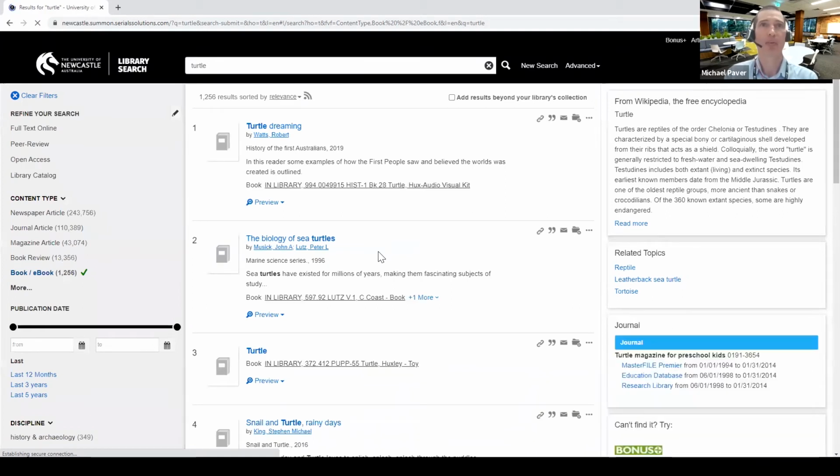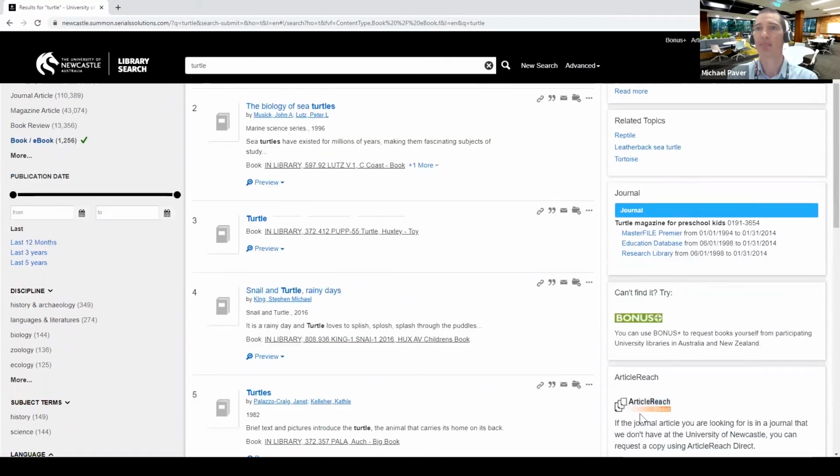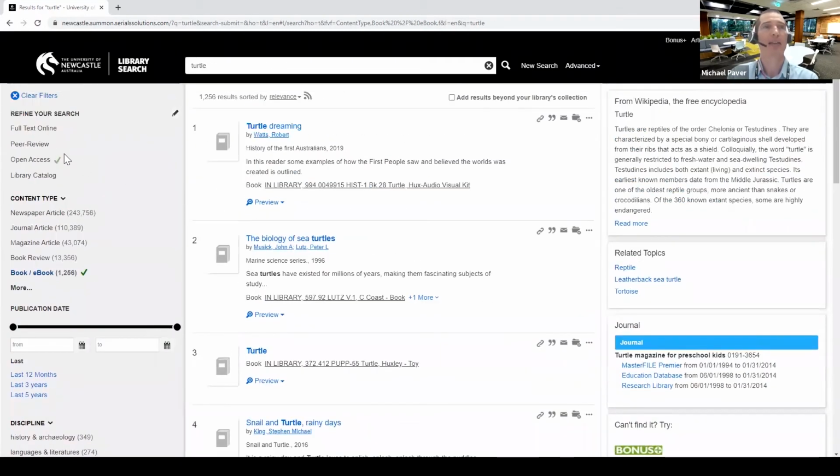So you may be familiar with library search. You've got your results down the middle, a bit of extra information on the right-hand side, so related topics, related journals, your interlibrary loans material. And then on the left, you have a set of restrictions for refining your search. And you can see, because we selected that book tab on the front page, here in content type, it's selected for us. We're restricting our search to books or ebooks.